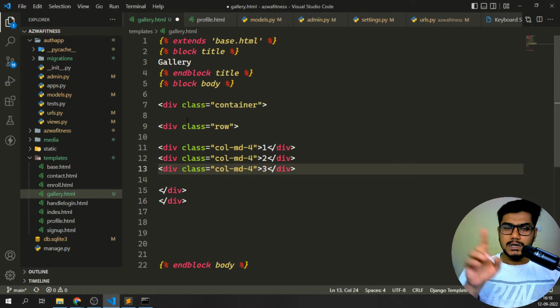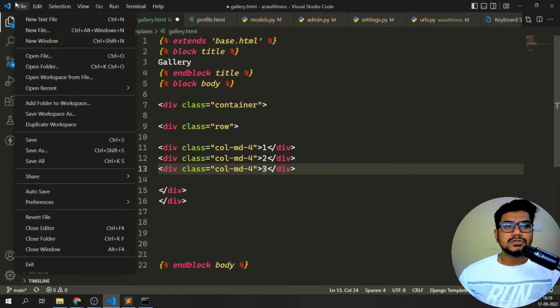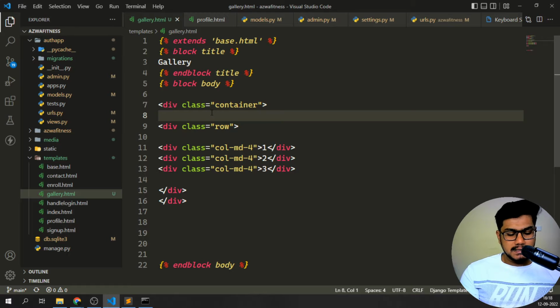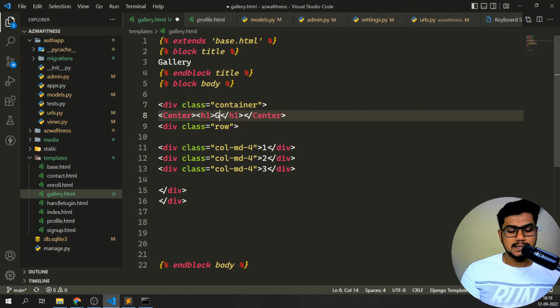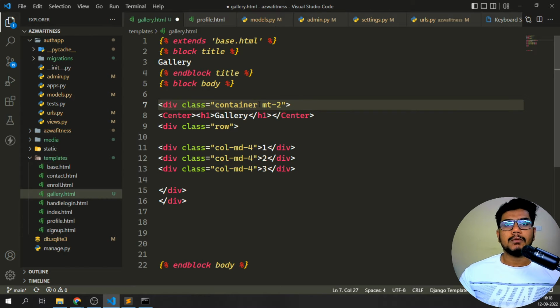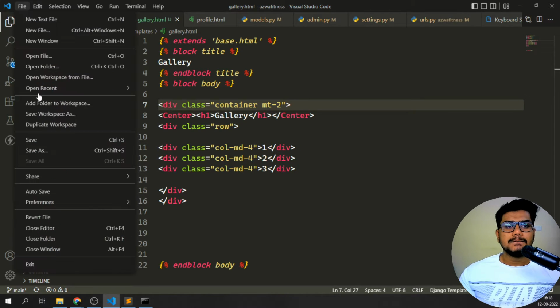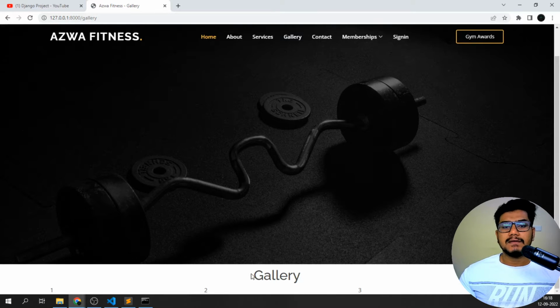As I said, a row is divided into 12 columns. I want 4 columns for the first image, 4 for the second, and 4 for the third image. Then I'll create an h1 with center alignment and put gallery in it. From the container, I'll give a margin from the top of 2. Let me save. I already told you this before, so I'm going a little bit fast. If I refresh, you can see I have a gallery here, with 1, 2 and 3 over here. That means I can load my images, my gallery, over here.